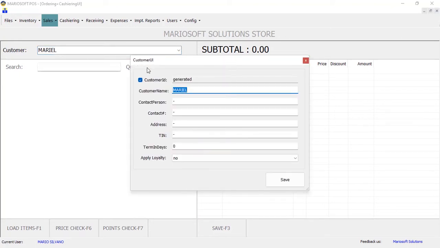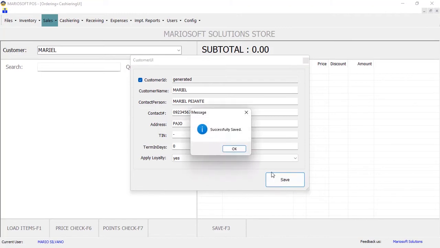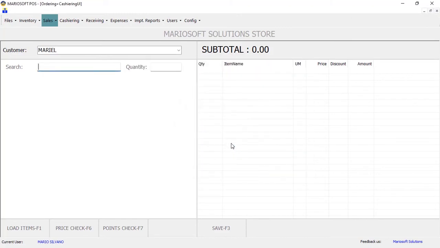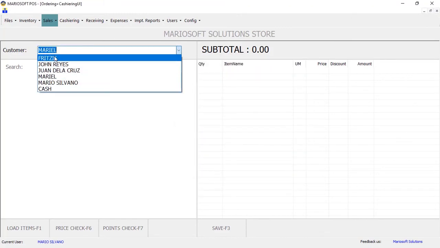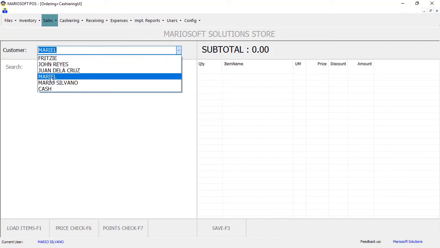So we have here the customer UI. You can also input the information of your customer, and then the contact number. You can also input the address, the TIN number, term and days, and you can also apply loyalty to your customer. And click save after you input the information and then OK. So automatically, the customer you created will now appear here.